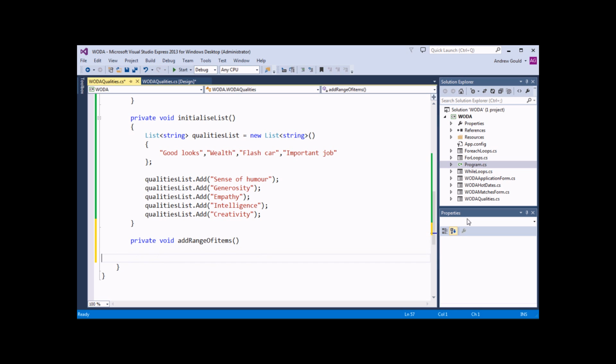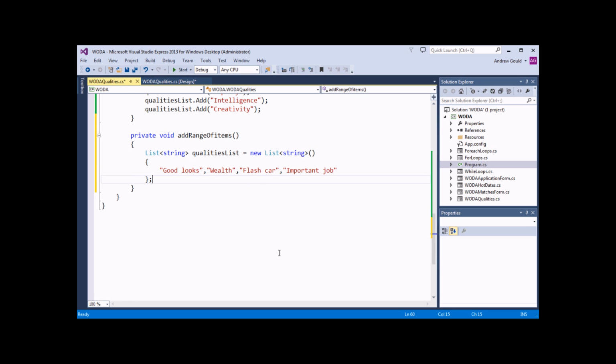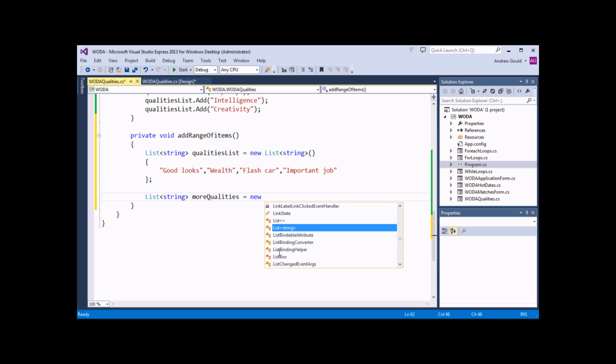And in a set of braces, we will first of all declare, let's in fact just copy and paste the qualities list from the previous routine. So we can copy and paste that entire definition into our new method. What we could then do is declare yet another list. Let's have another List<string>, which we'll call moreQualities, inventively, which will be equal to a new List<string>.